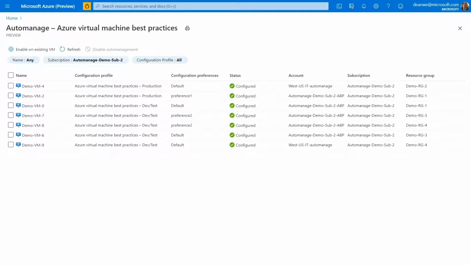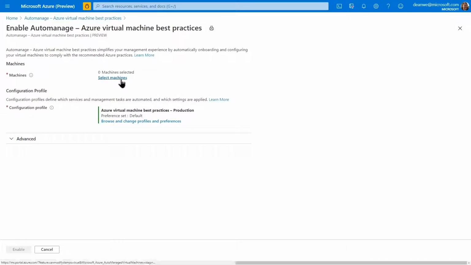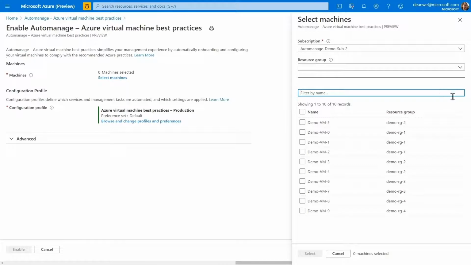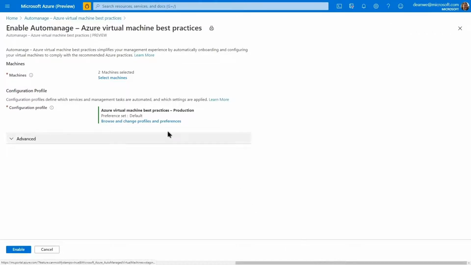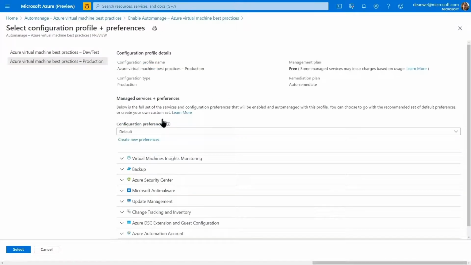So here we are in the portal. It's a little bit further down the line now. Perhaps we've been running it for 3 or 4 days, so we've got some 7 or 8 machines already enabled. So again, I'll follow the same path. I click on Enable on existing VM, and I select the additional machines that I would like to have added. So for the sake of argument, I will choose VMs 6 and 7. I click on Select. Next, I'm going to browse and change profiles and preferences. This is where we have the opportunity to choose one, which configuration profile we're going to use, and two, to override some of those onboarding configuration preferences.